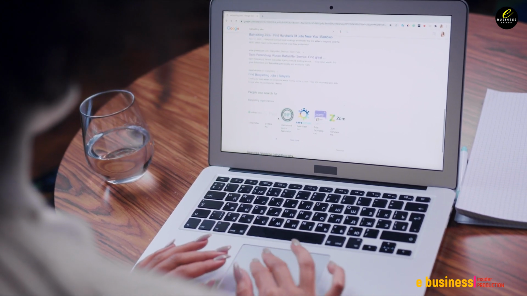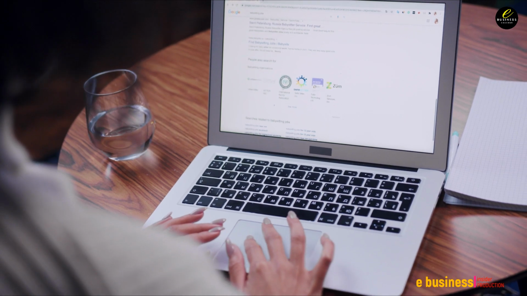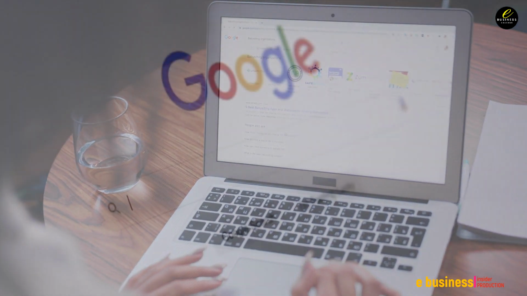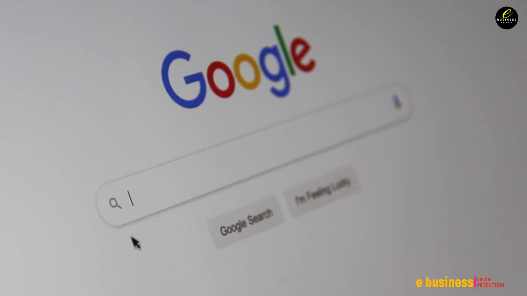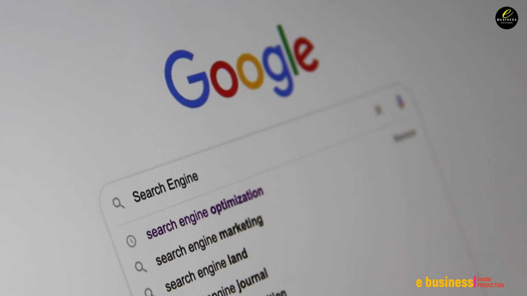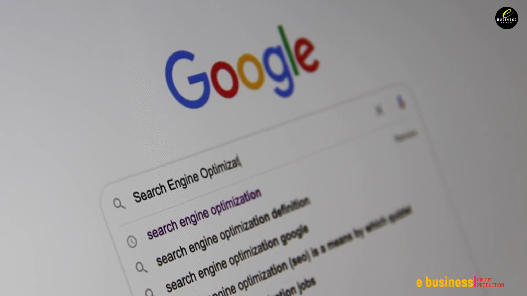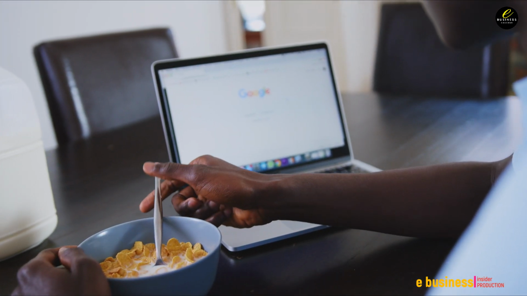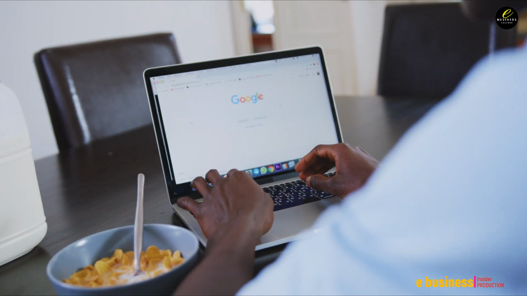When it comes to creating content, you need to think about what type of content your audience will engage with. What are their pain points? What are they searching for online? Create content that answers their questions, solves their problems, or entertains them. The key is to be authentic, relatable, and consistent. Consistency is key when it comes to building an audience.